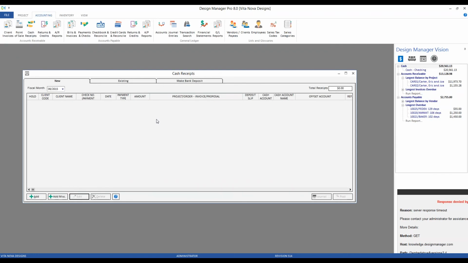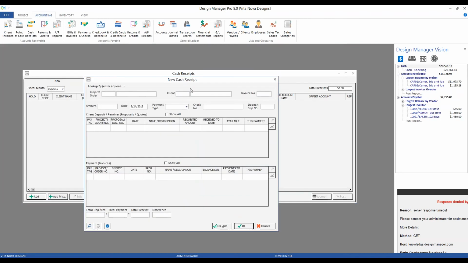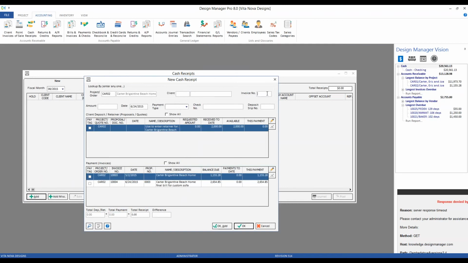Recall from when we put our deposit in, our cash receipt window, click the add button, put in the carder's code. Conversely, I could have input the invoice number itself as well, and then just fill out all the information of the receipt itself. Let's imagine that they're just paying for our invoice balance due on the sofa of $26.54.85. Use today's date, it's just fine for our receipt.